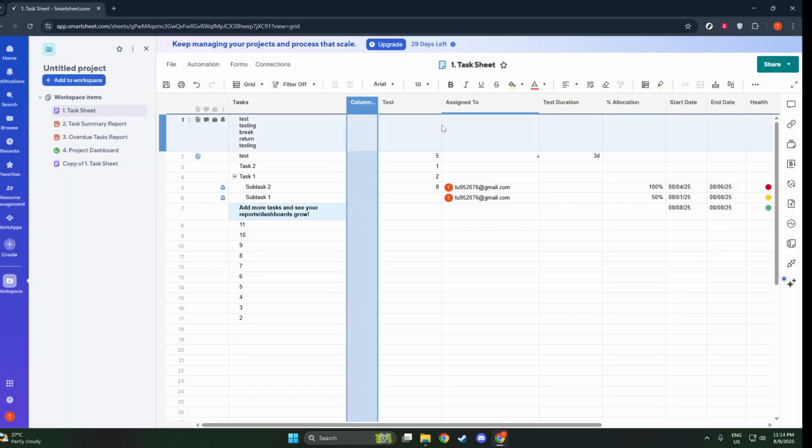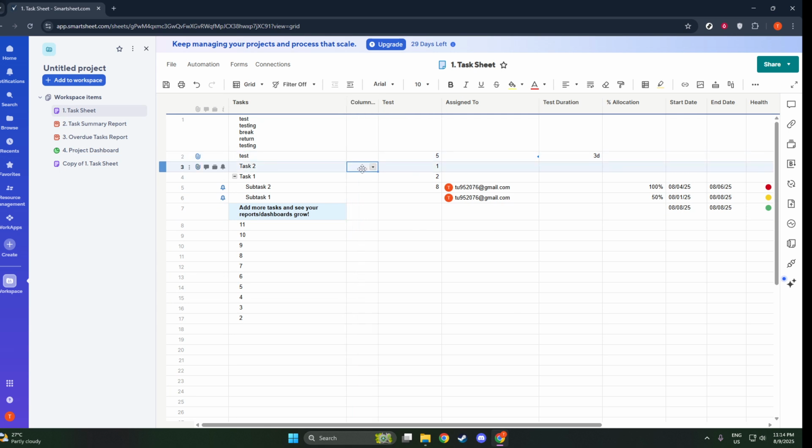A drop-down will appear giving you two options: Insert column right or insert column left. Choose the position that makes the most sense for your data arrangement. Remember, the placement of this column can help improve the readability and flow of your entire sheet. Once you've added your new column, you'll need to set the column type to symbol.